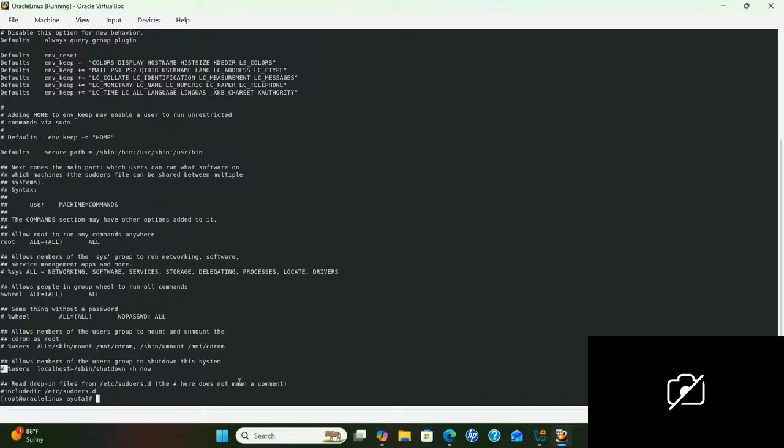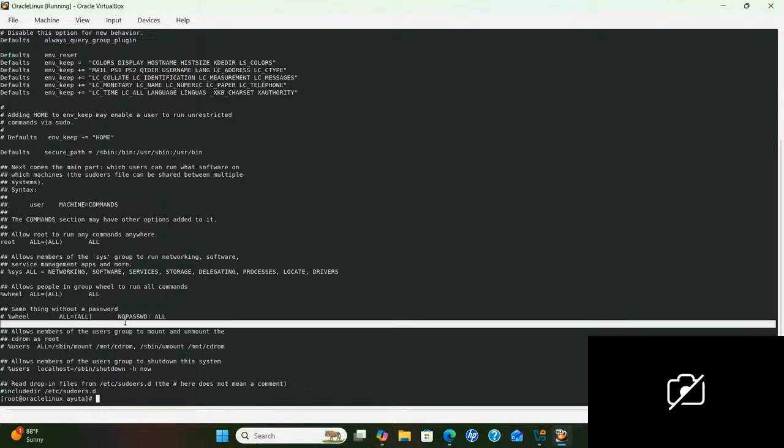Avoid username ALL, NOPASSWD: ALL unless absolutely necessary. Don't change this otherwise. Now, move to the next part. I just clear my screen.